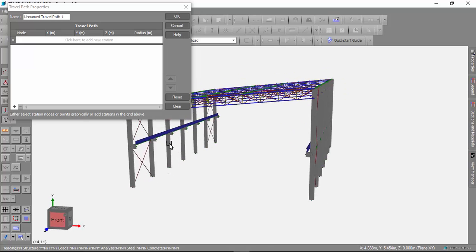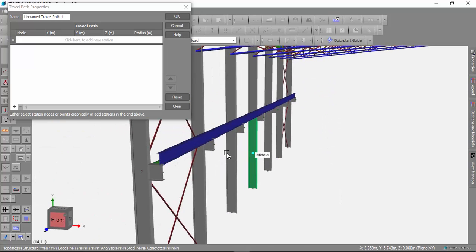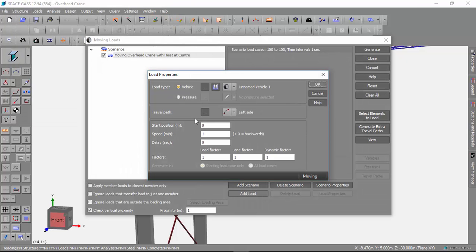So let's select the travel path graphically, and in this case we just want to go down the left side of the building. Just zoom in a little bit. So from here to here, and you can see the two node numbers appear in the table up there. It's probably a good idea to give it a name at this stage as well, so let's call it the left rail, or left side, and then click OK. Further down in this form we've got a start position, so if the vehicle starts at the beginning of the travel path, then that will be 0. In this case it does.